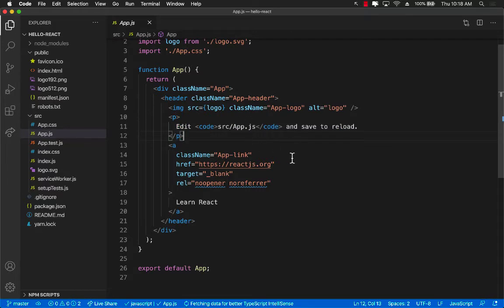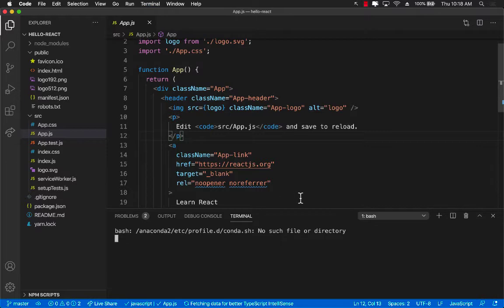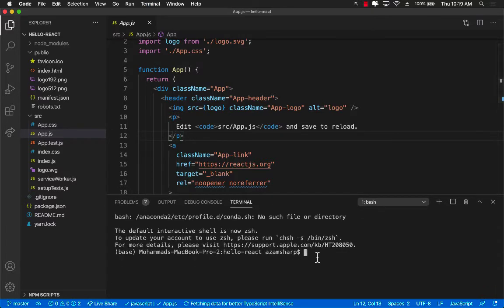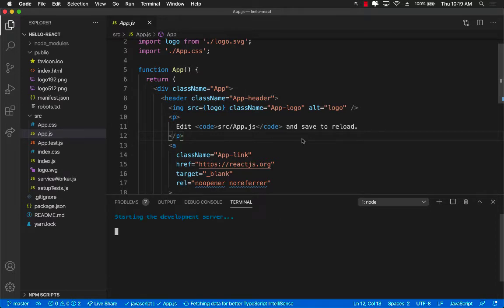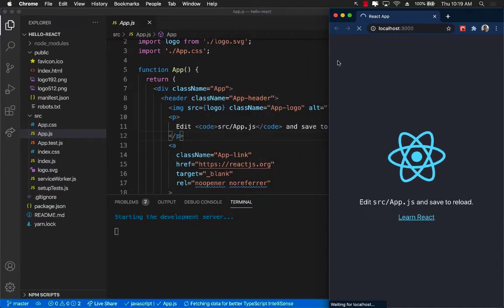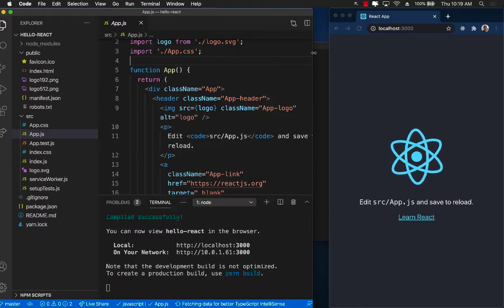If I go ahead and run it again, so let me go to the terminal, new terminal. So now we're just using the terminal which is built into VS Code. And if I go ahead and over here say npm start, which is the same exact thing that we did before, it is just going to show us a page, the same exact page that we have already seen. There it is. Let's go ahead and take a look at this side by side.